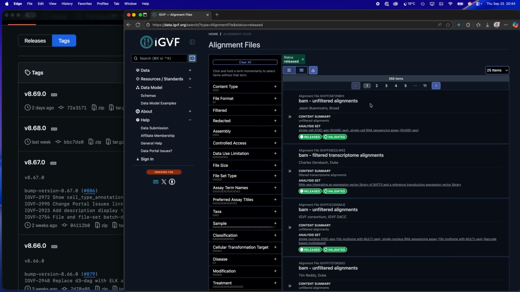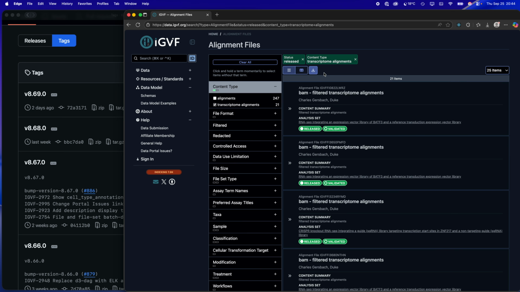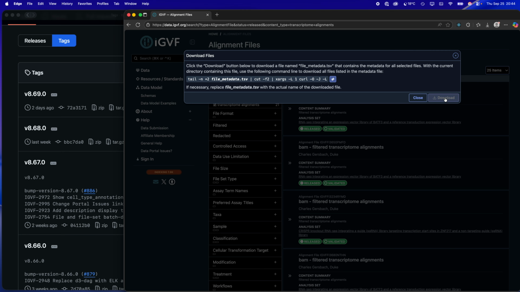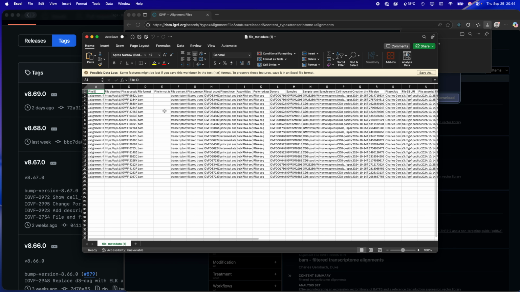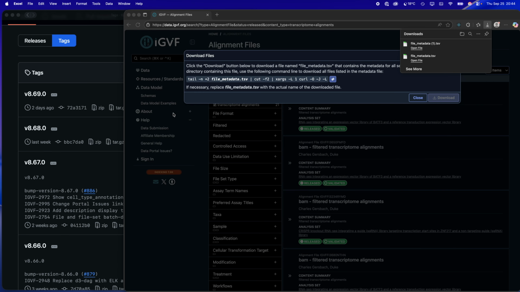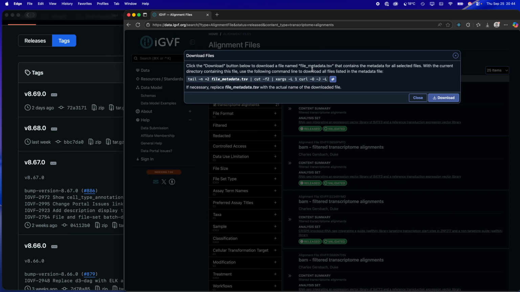Do I dare do that? Maybe if I filter things down a little. Okay. And if I download it, and those are the files. Oh, and right, there's also a new command line to actually download all those files.